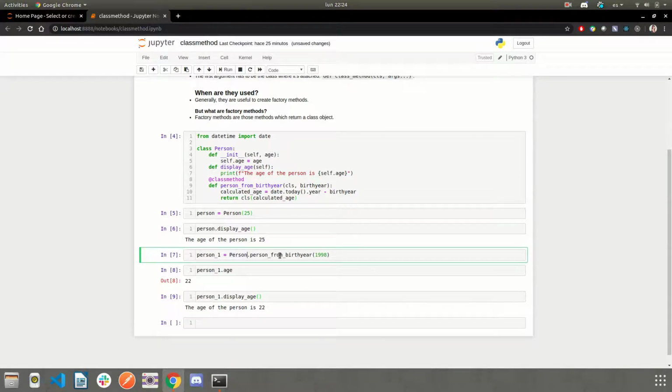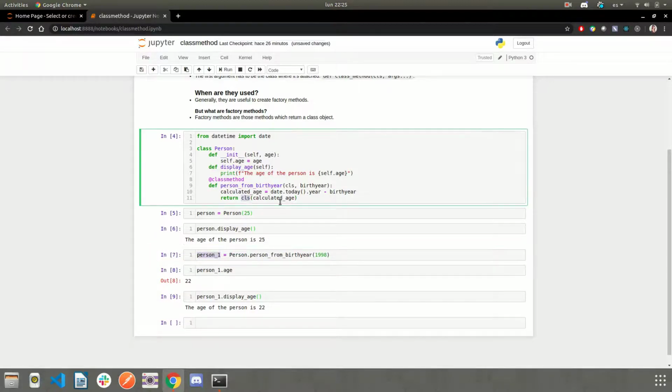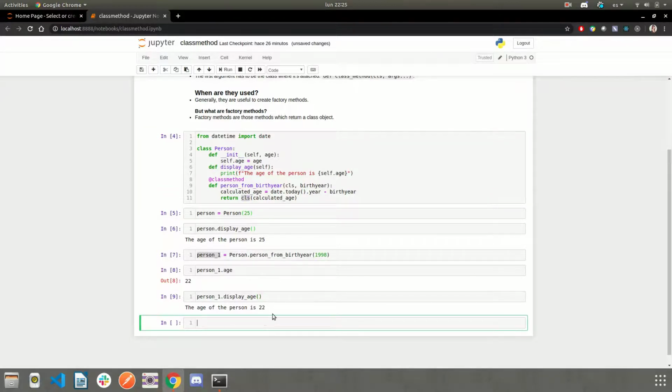So we have called this class method without creating an object. We can call it without creating an object and assign it to this person1 variable, which will be an instance of the Person class, because this is returning a class instance, actually. So this is a very important application. Factory methods are used extremely often. At least I have seen them used a lot in machine learning.